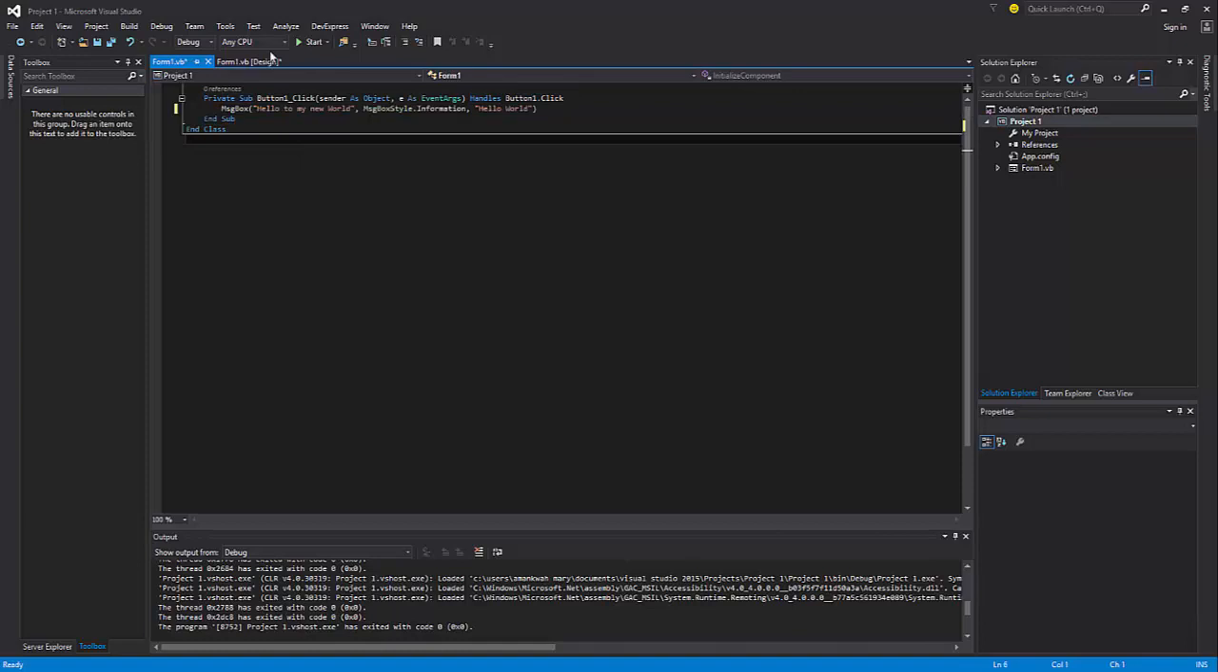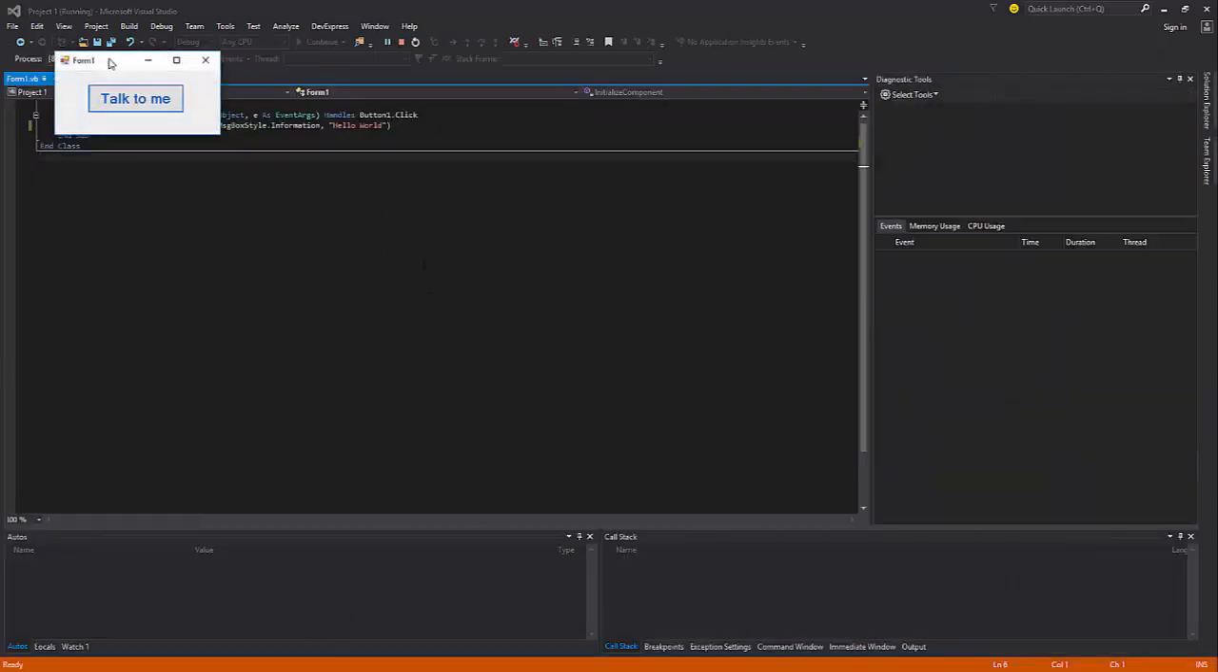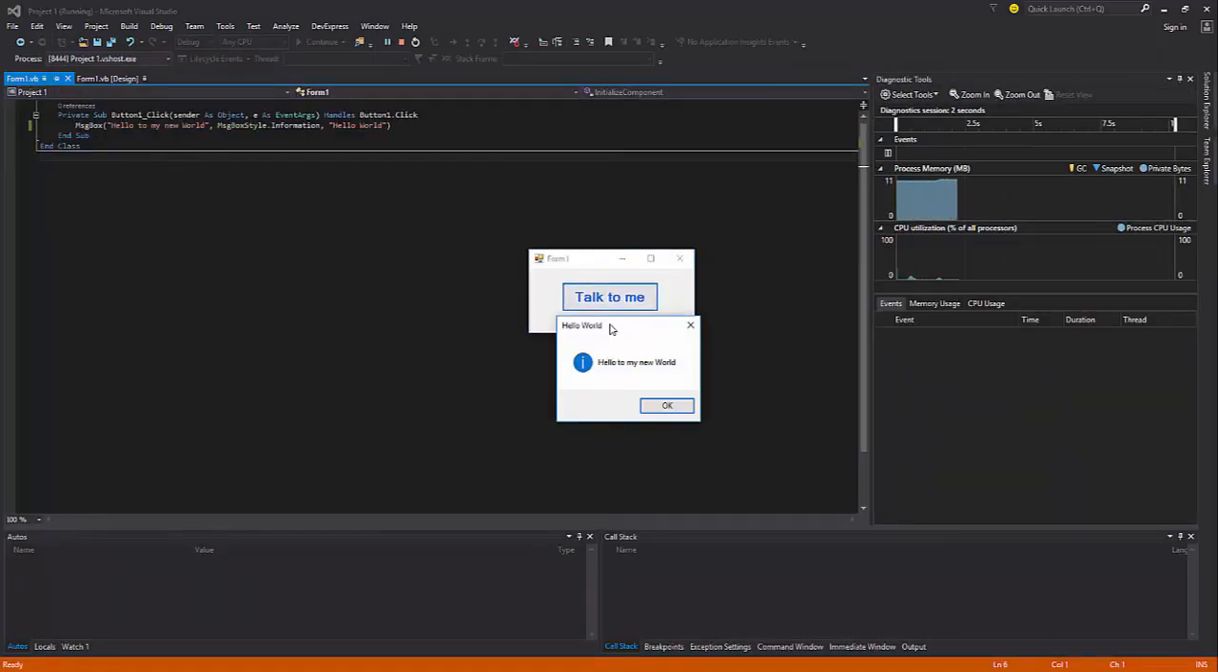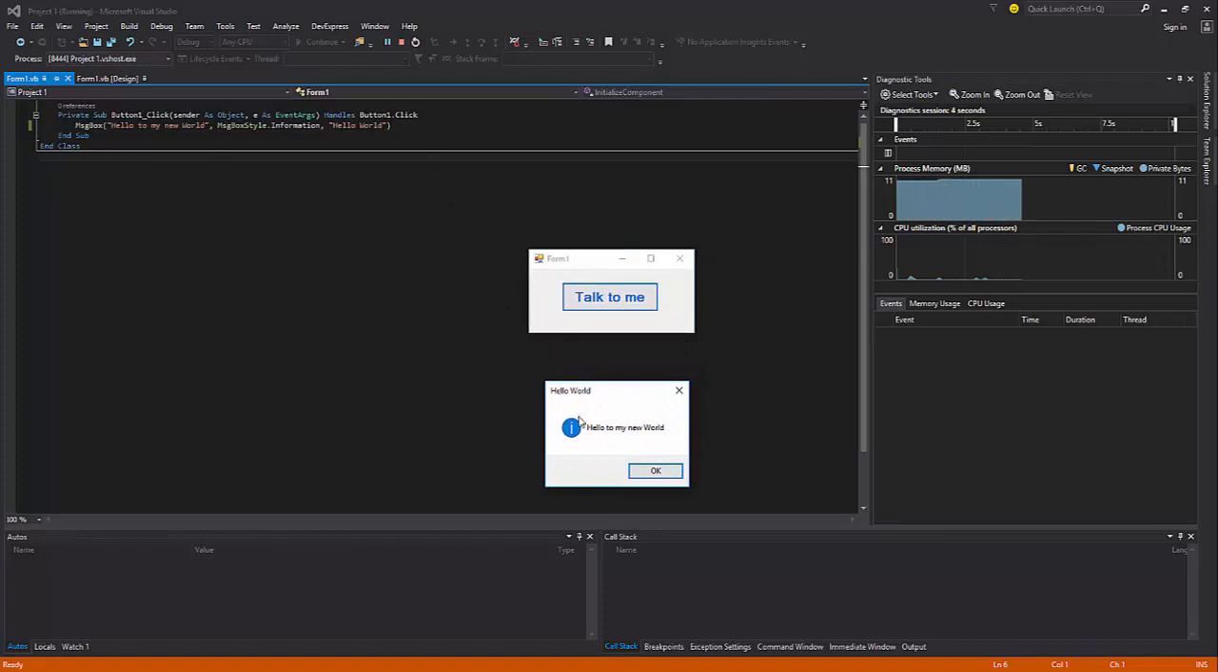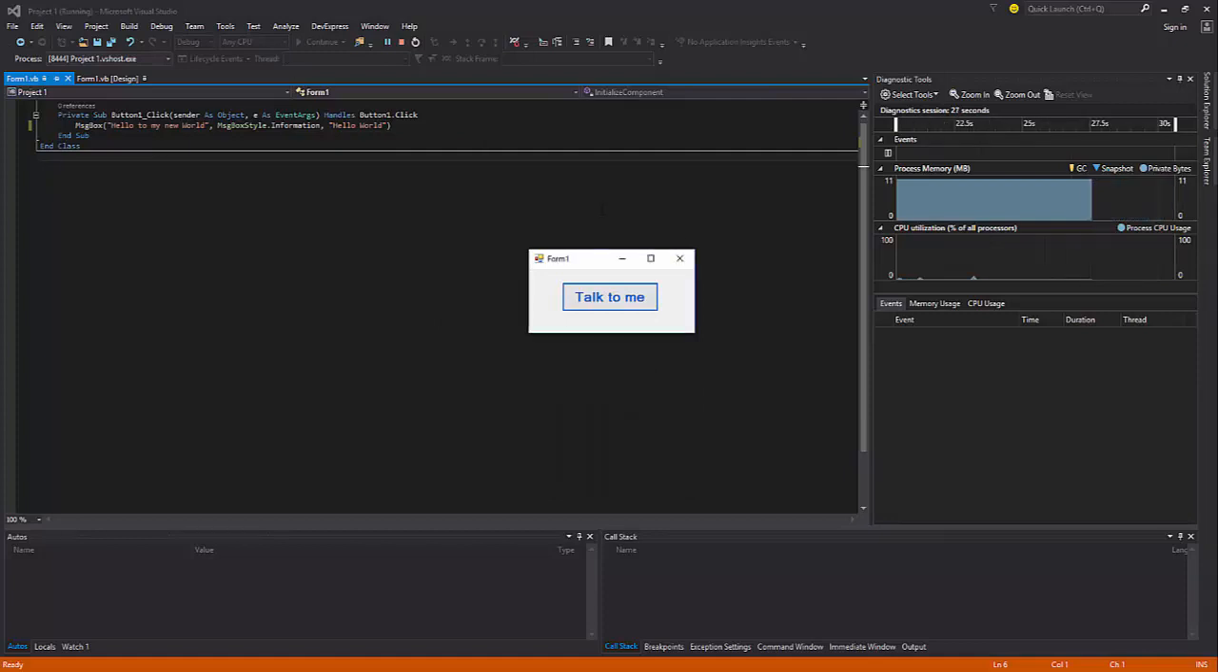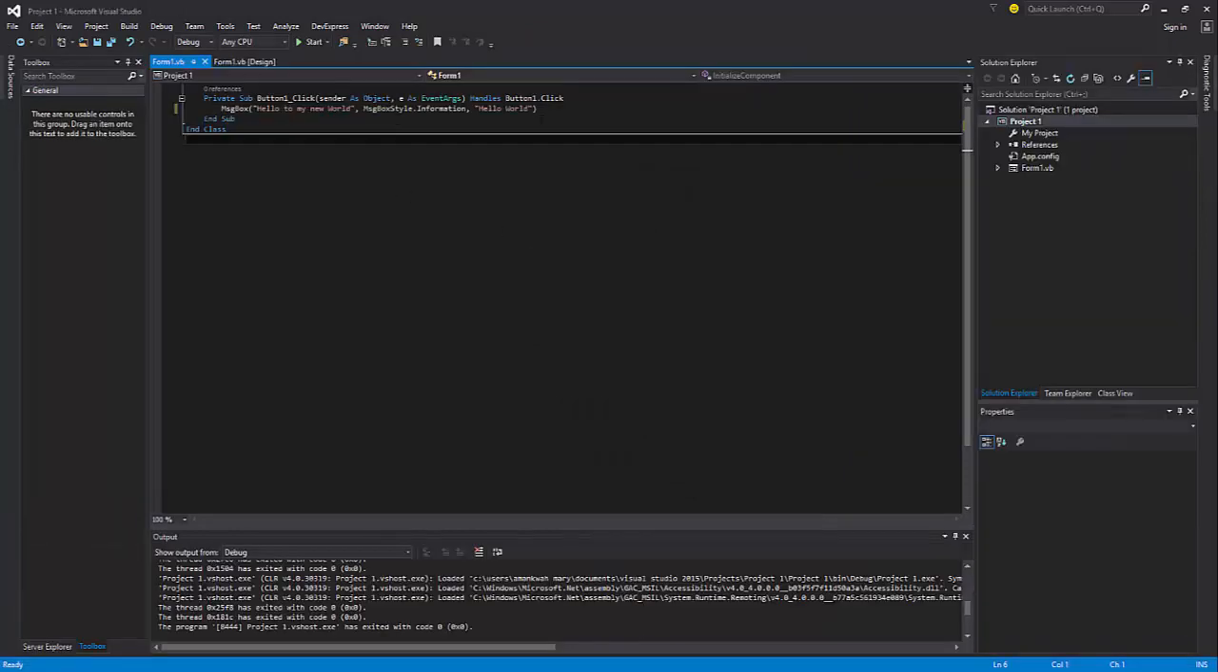Let's test it and see how it works. Now there you go. Now you can see "Hello to my new world". Then the message box style, that is informative. The informative gives us this icon right there. And then we have the "Hello world", that will be the heading for the project. Okay, so that is how it works.